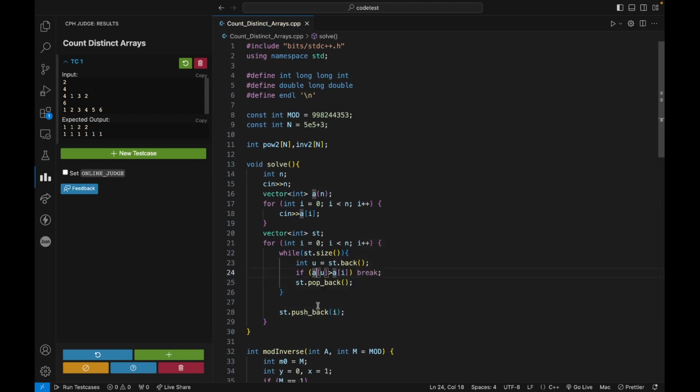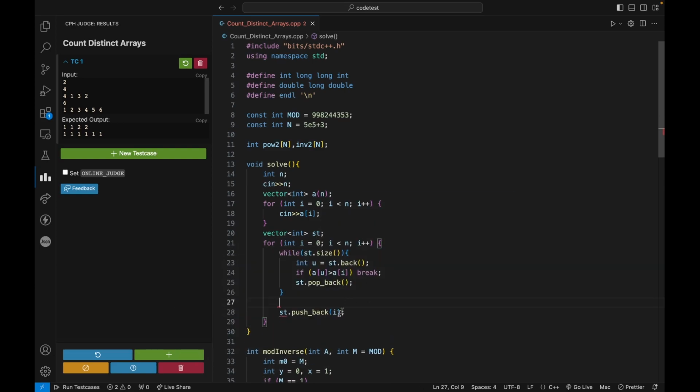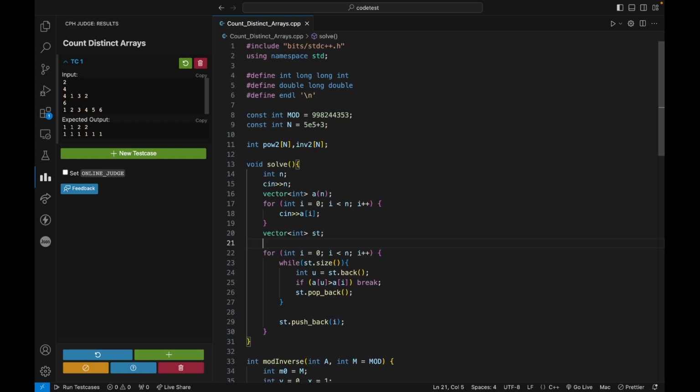Push back I. Okay. And here we do something like previous greater element of I is equal to stack dot top, something like that, but we don't need to do that here. Now we have this code for the previous greater element, right? Now we need to somehow calculate our answer with this.